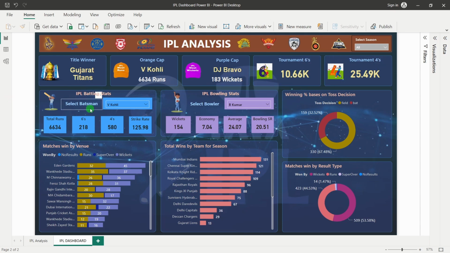And with respect to that, if you see the batting statistics of all the seasons, of his entire IPL career, for Virat it is 6634 runs, which is the maximum runs by any batsman in IPL. His sixes, his fours, and his strike rate overall was about 126. Then we can see for Bhuvneshwar Kumar as well. So this is for Virat Kohli.